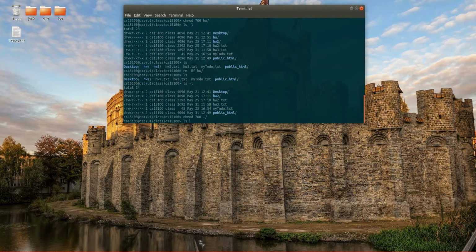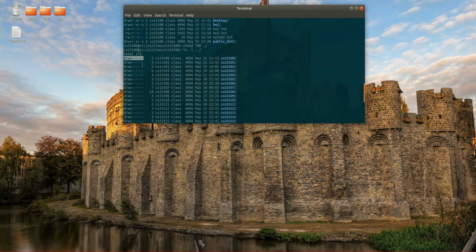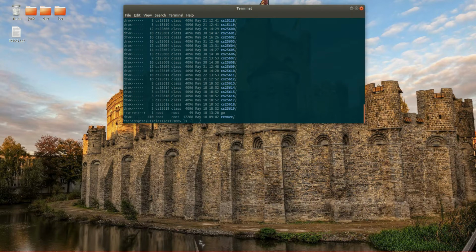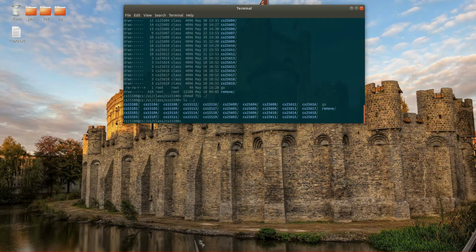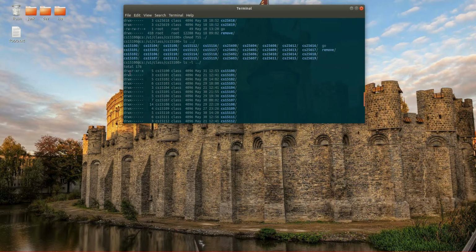So I can do ls -l, go to the parent, you see, yeah, so that locked down that directory. It's my CS151 home directory. So if I want to open it up, I have to do 755, and that's this directory. So now if I type ls -l and look in the parent folder, now we see the 755.